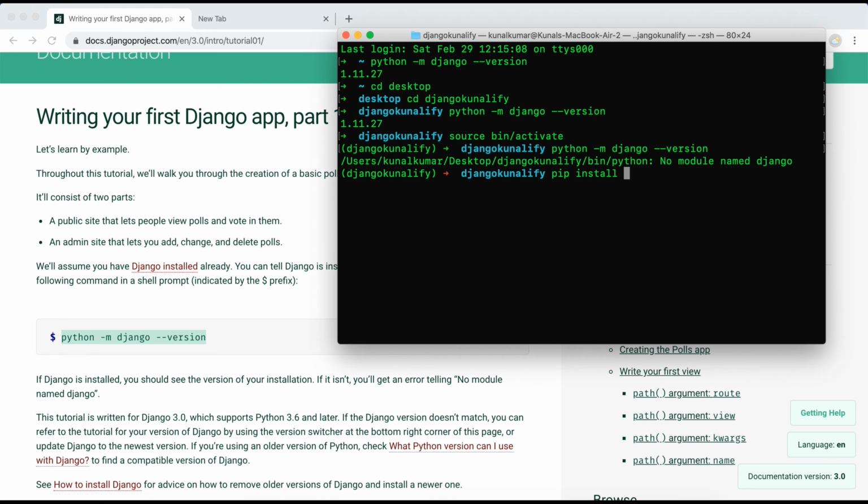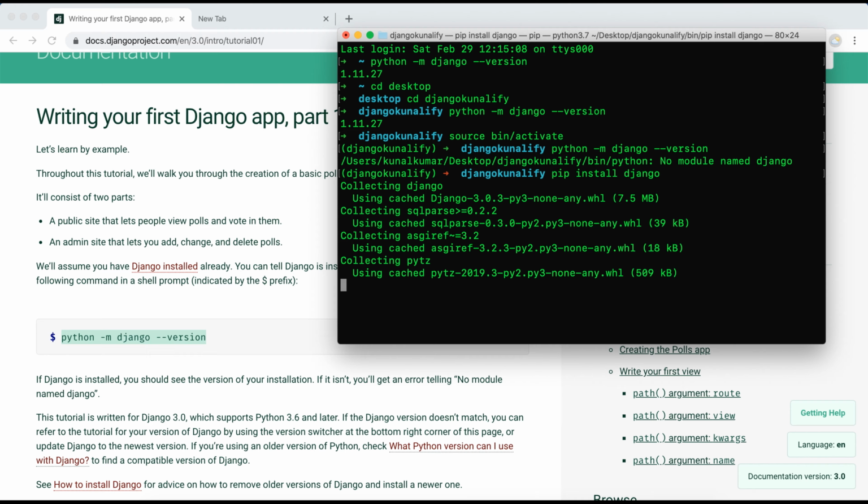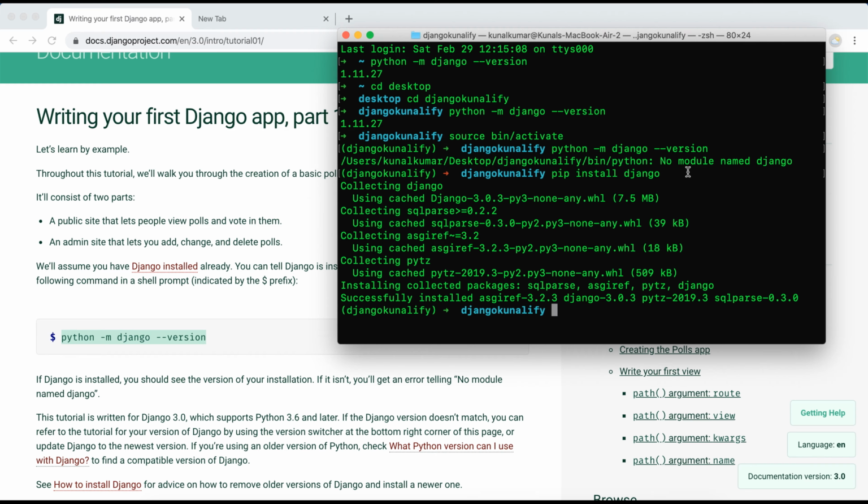So pip install Django. Django is being installed. It's installed, I guess, now. It won't take much time.